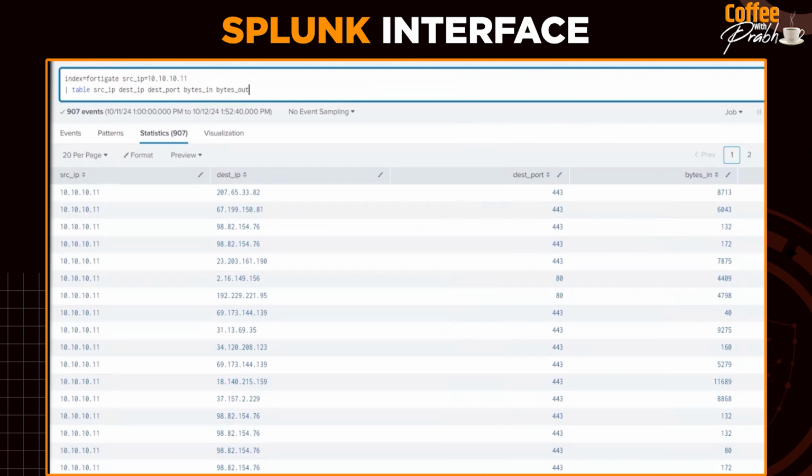Mostly for DoS attacks, how are we going to monitor? We will create a use case with the bytes out count. If the count is greater than 10,000, give me an alert. So Splunk will give you an alert. Do we create some kind of a rule there, or what exactly?